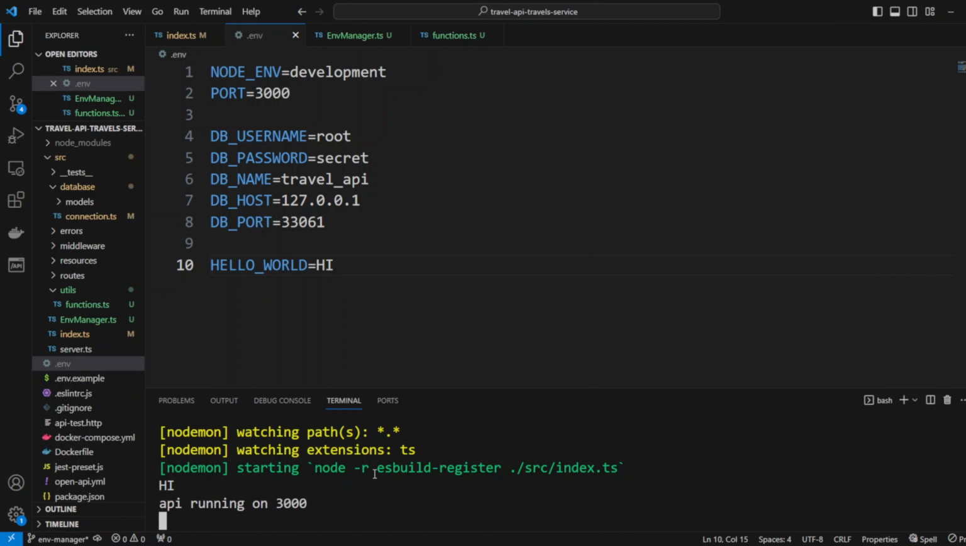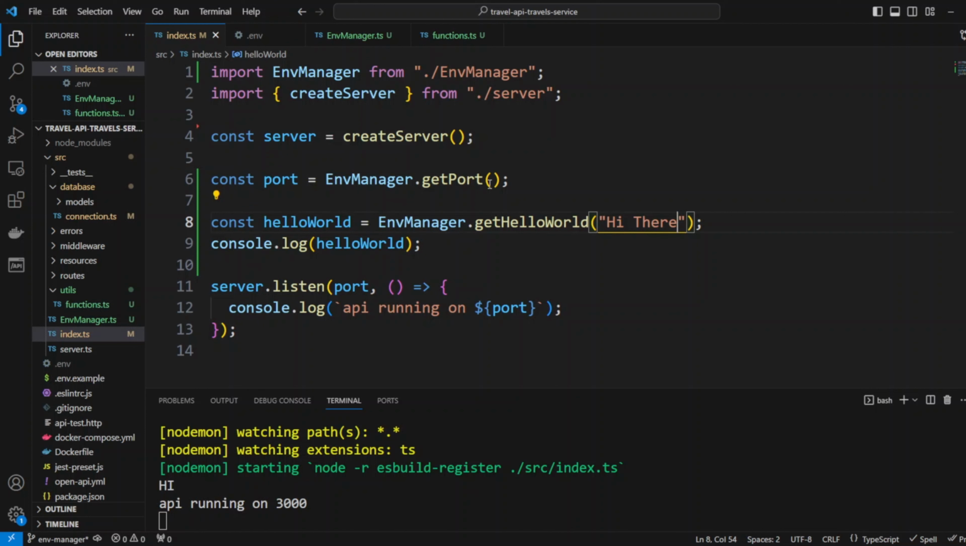So we can use default if the variable does not exist, but if it exists, it's going to get the variable from the .env file or from the environment variable. So let's also go ahead and put get port right here. We can also now set 3000 to be default or 3001 if we want. And this is how the default variables will work with the env manager class.